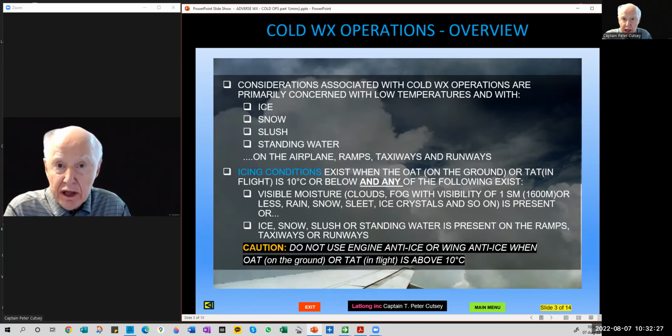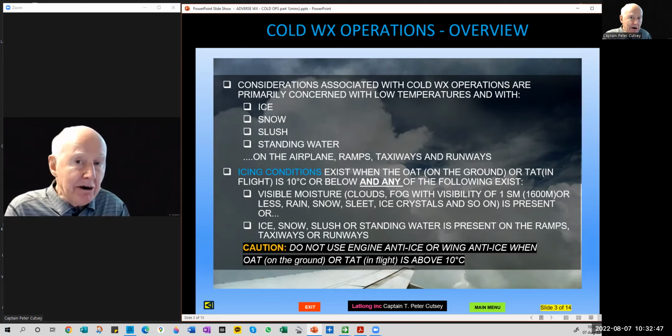There's a caution here in the FCOM: do not use engine anti-ice or wing anti-ice when the outside air temperature on the ground or the TAT in flight is above 10 degrees Celsius. One other note that has been remiss and not mentioned in the last many years regarding icing conditions: if the temperature dew point spread is less than 3 degrees, 3 degrees or less, that's an indication of moisture content.